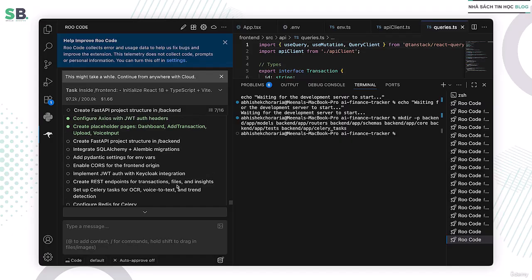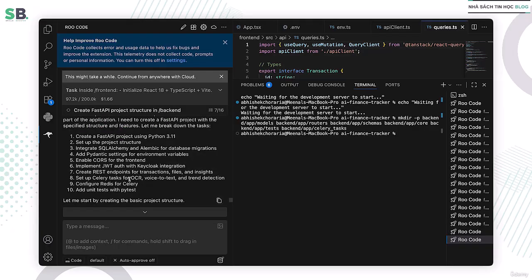REST endpoints, these are going to be pretty straightforward. These will be just APIs written, the FastAPIs written in Python. It is going to implement the JWT auth for the request. It is going to enable CORS.